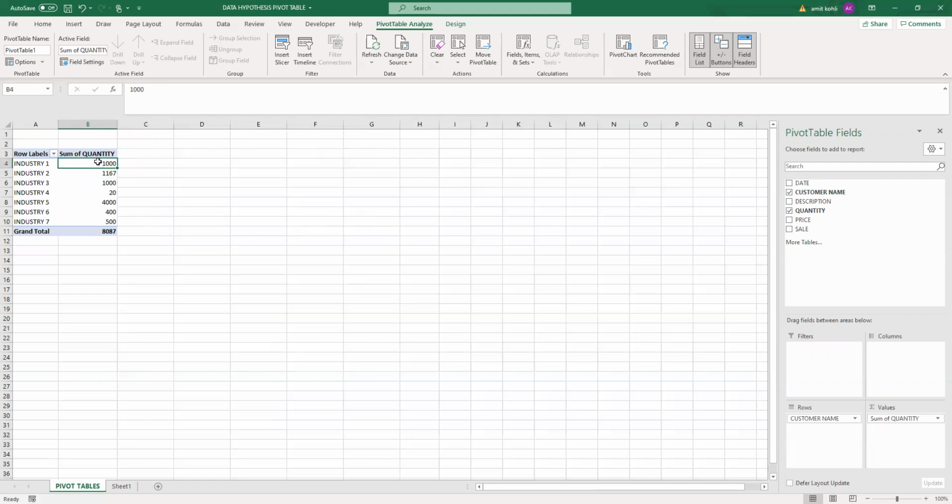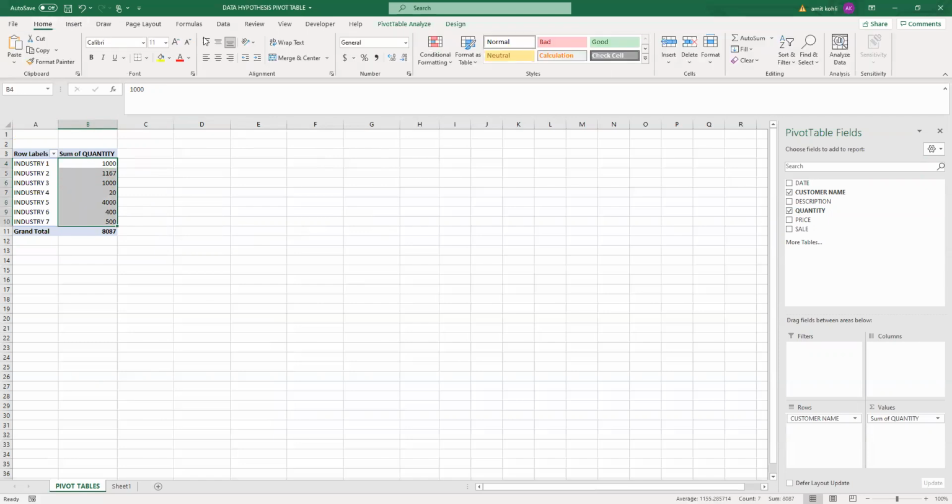So if I want to see which is on the top list, what I will do, I will select all, go to home, and go to the sort and filter, sort largest to smallest. So you can see that largest is 4,000. It means that industry 5 has purchased the maximum, industry 1 has purchased 1,000, industry 2 has purchased 1167, and so on. So it has been sorted from largest to the smallest.